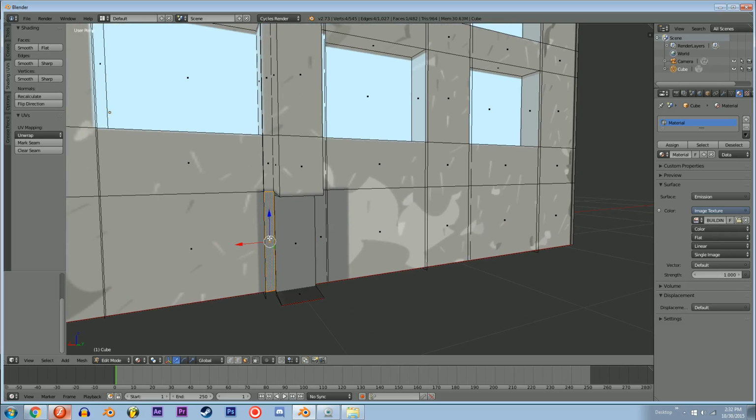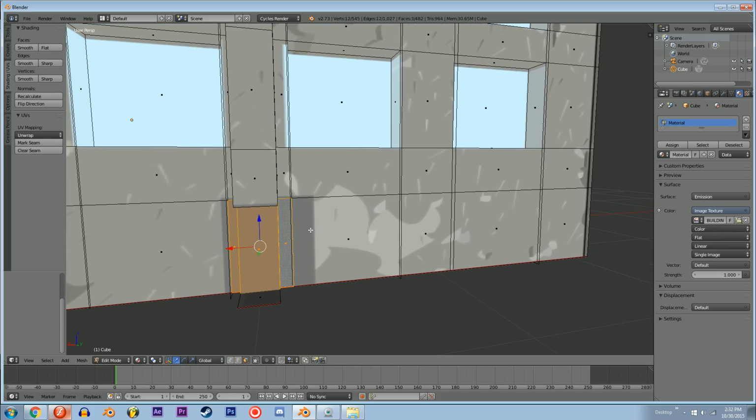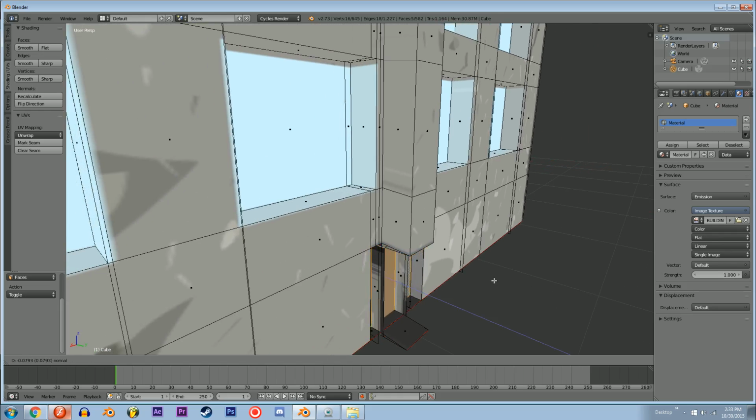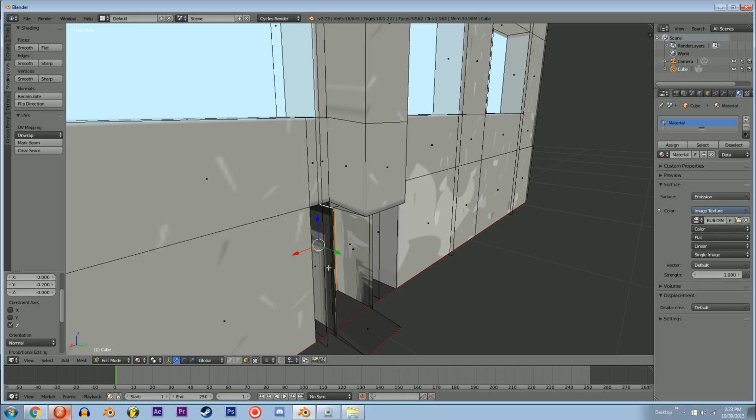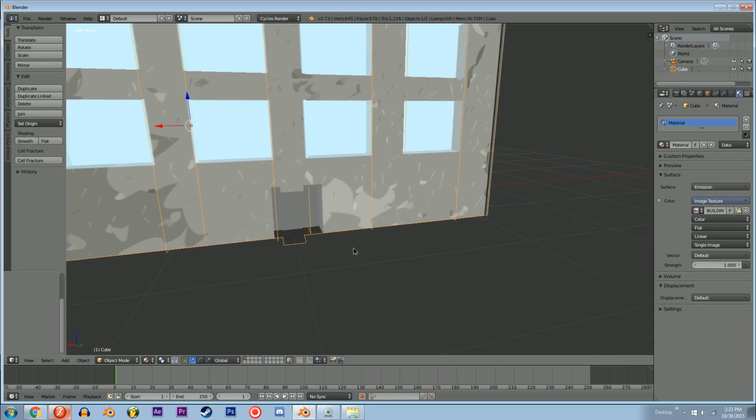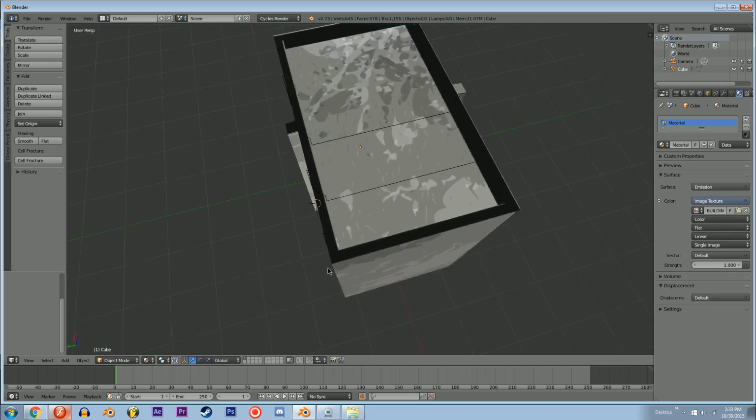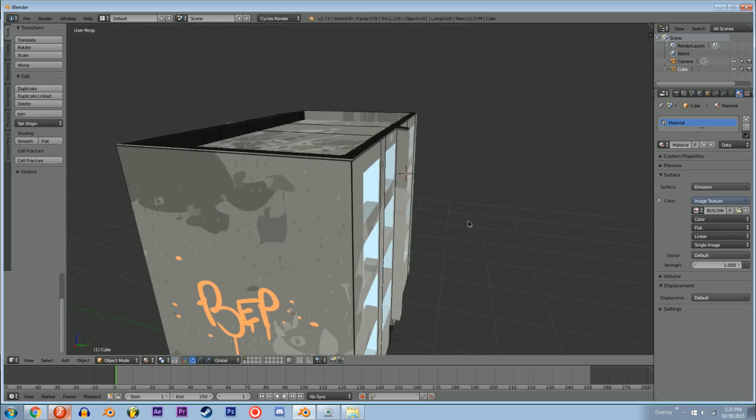Alright, grab the door. Ooh, I gotta put a couple more loop cuts in here. It may be sloppy, you guys, but it's okay. Just bring it on in. Grab all these. Delete the faces. Oh yeah. Oh yeah. Flash Bepler, more like Blender Bepler. Am I right?